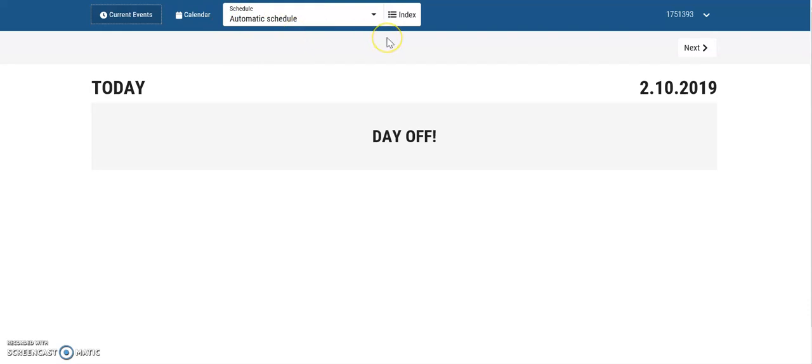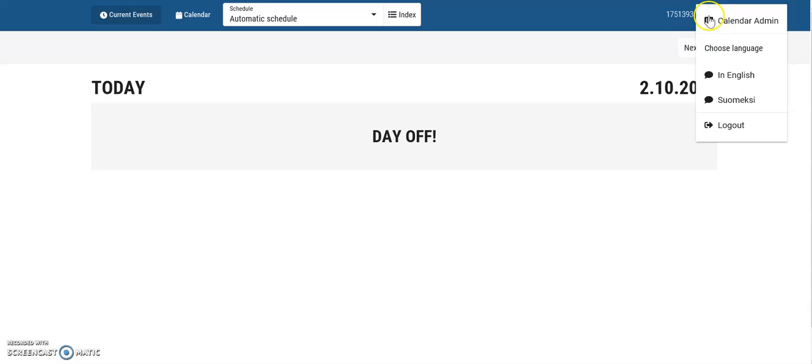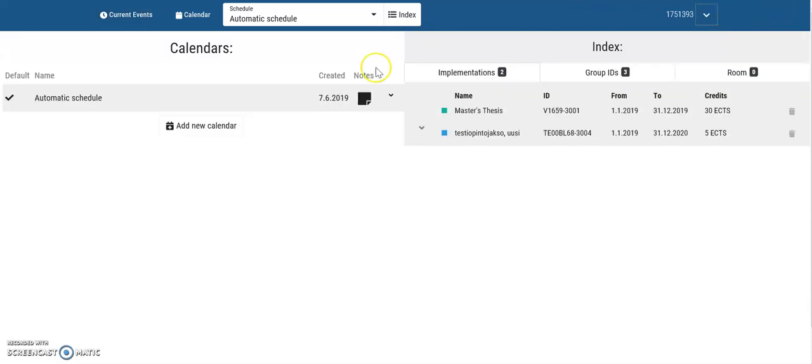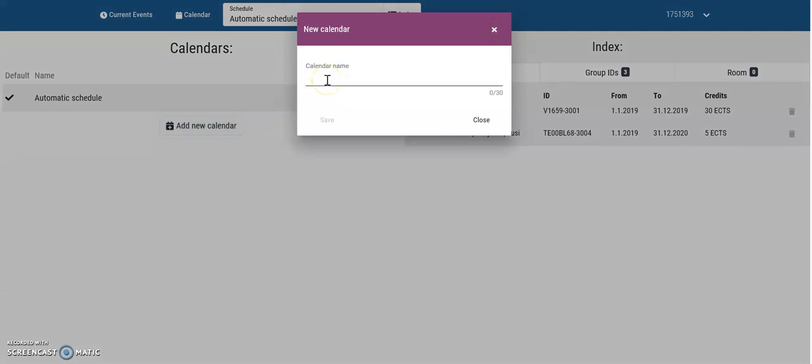You cannot add content to your default schedule, but you can create a new schedule in the Calendar admin view, which you can access by clicking the arrow on the top right corner. You can create a new schedule by clicking Add New Calendar. Give the schedule a name and click Save.